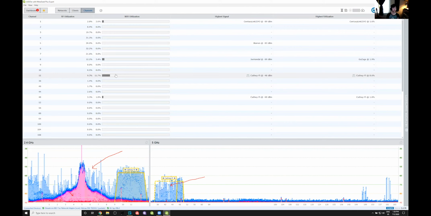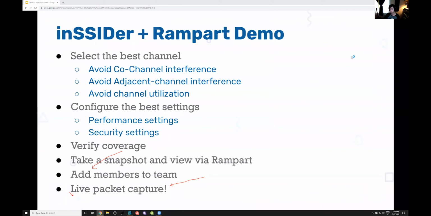But let's just say this is an intermittent spectrum interferer here. Maybe you can see it fading, and maybe after a couple minutes it's gone. You're like, well, what the heck was that? That's where a tool like Channelizer really comes into play.